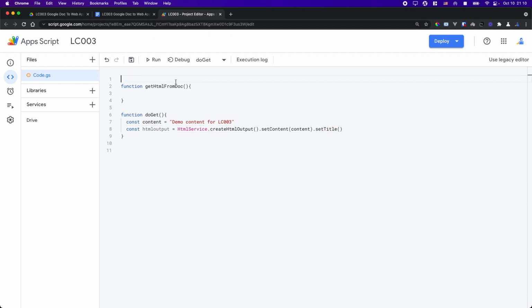So let's give it an app name here, whatever name you like. For this one, I'm going to use LC003 and Google Doc to web app application. I'm going to use this app name as the title for our application. That's the HTML output, and we need to return this HTML output.